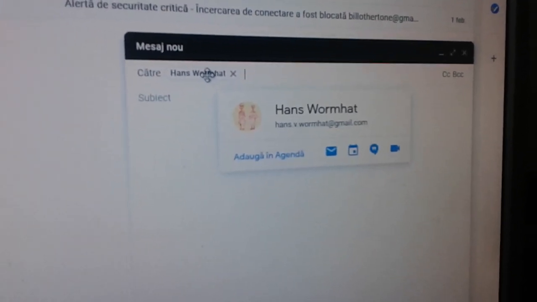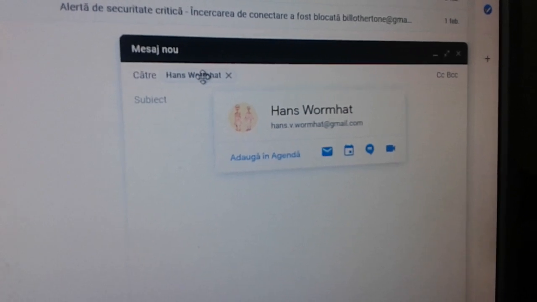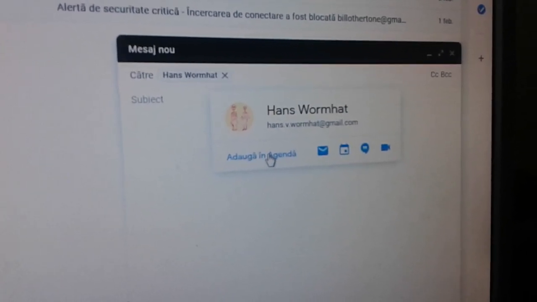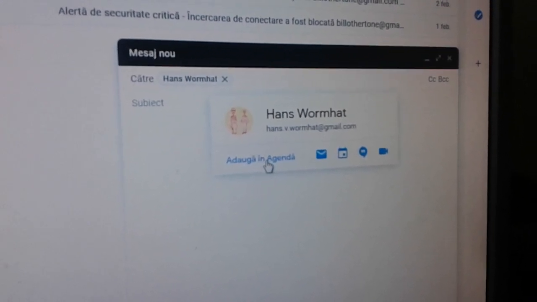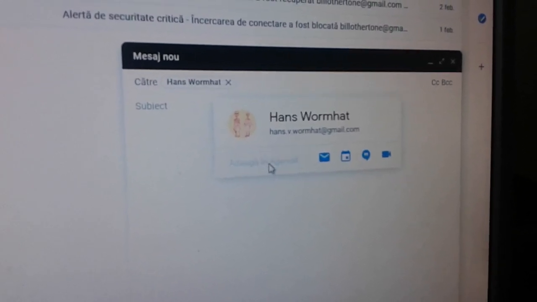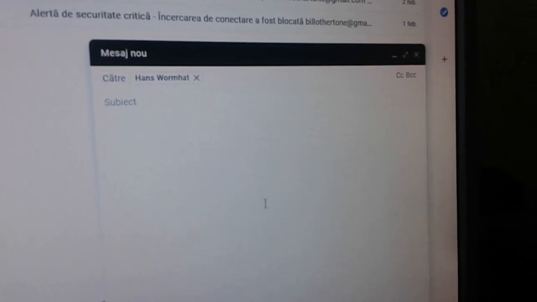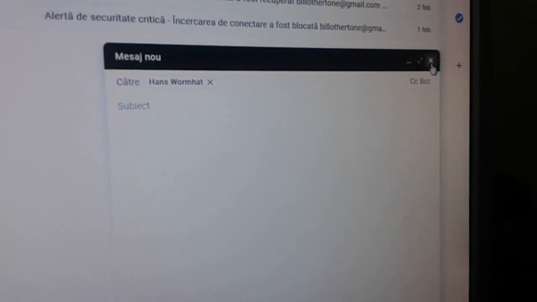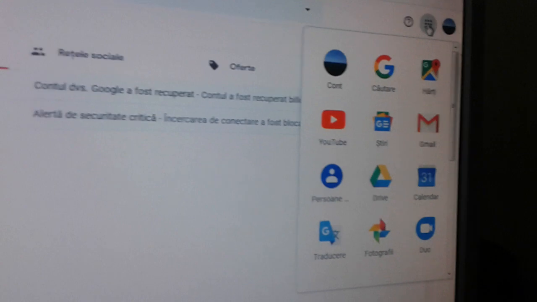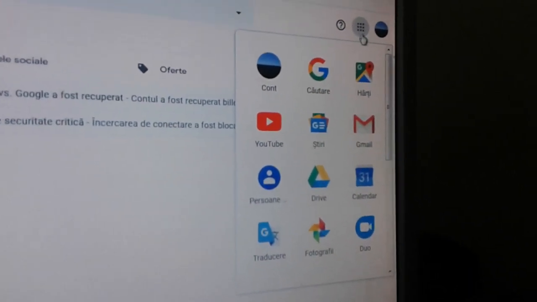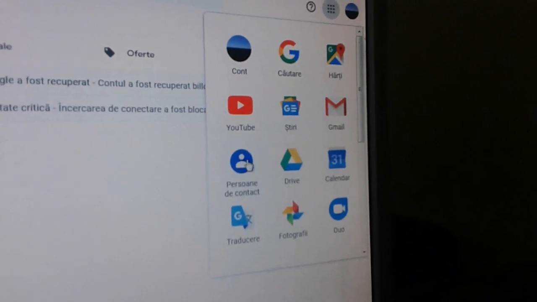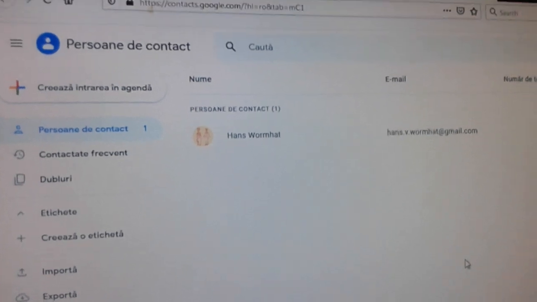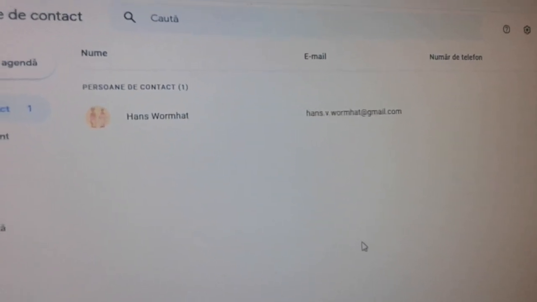Now you have to click on it. Click on it, and you have to add to the contact list. Okay, this is add to the contact list, and you click it, and then it is added. So now you simply go to the contacts. You go here. You go to contacts. This is in my language, but this is the contacts list. Click on it.